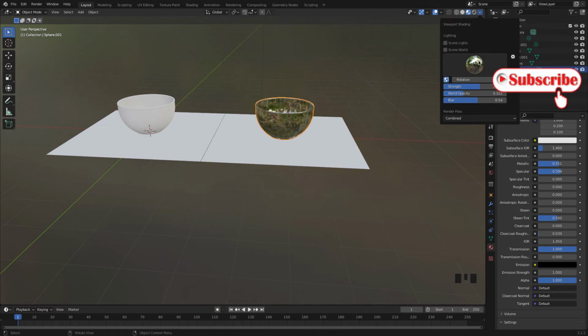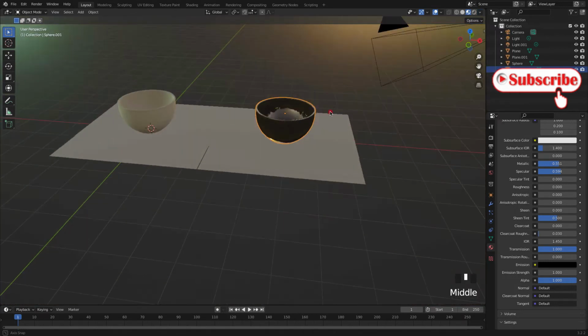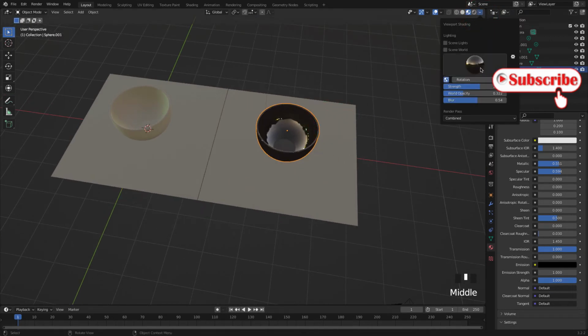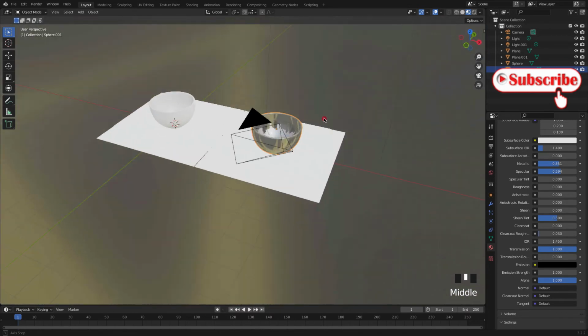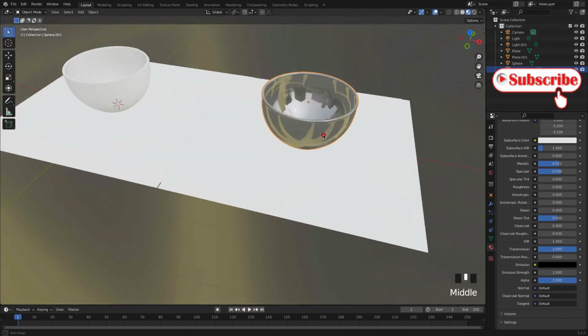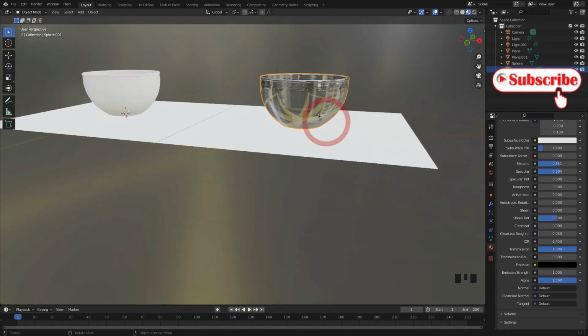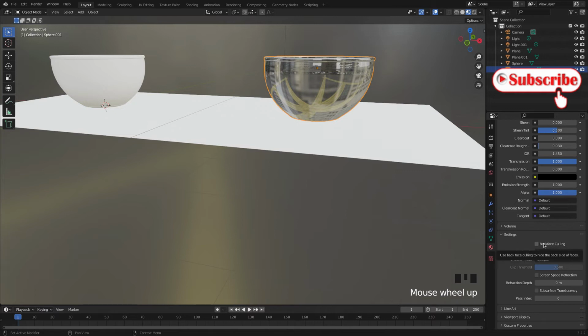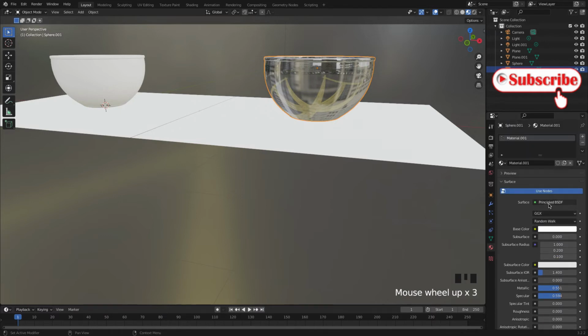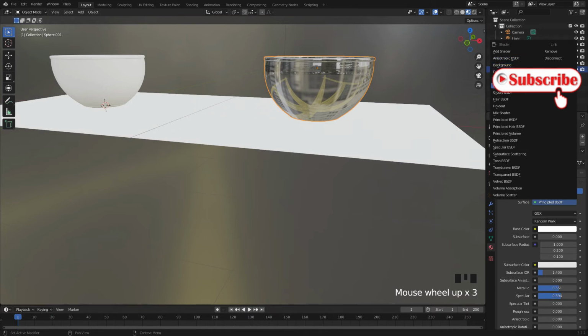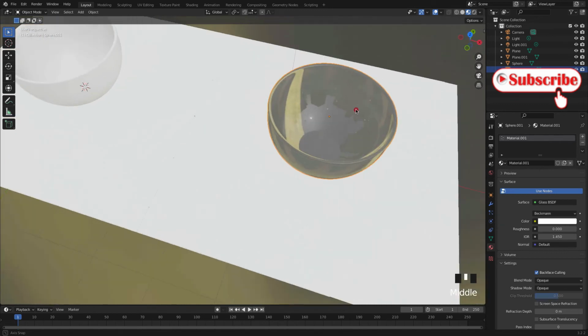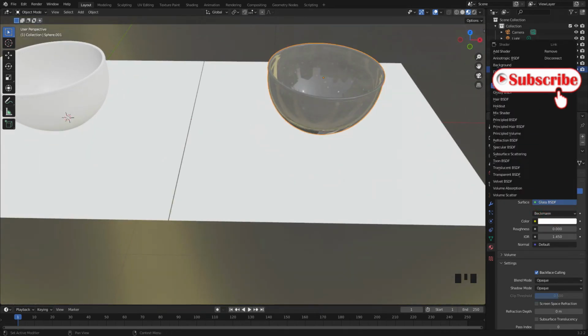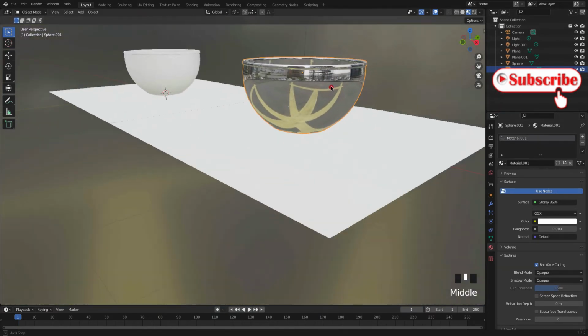You can change the background here. Click here and click here, and background. I think this is much more perfect. Okay, it's a reflecting glass. Blend mode, we can change these things also. If we change into glass, you can see the difference. And if we change to glossy, it's also like this.